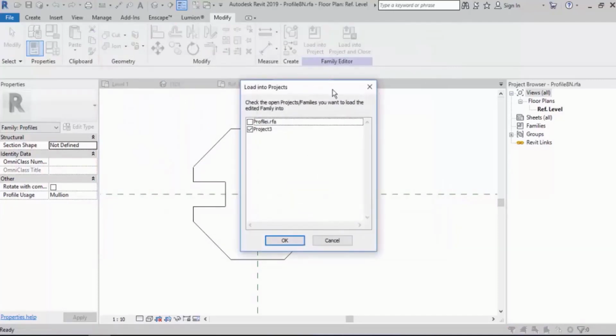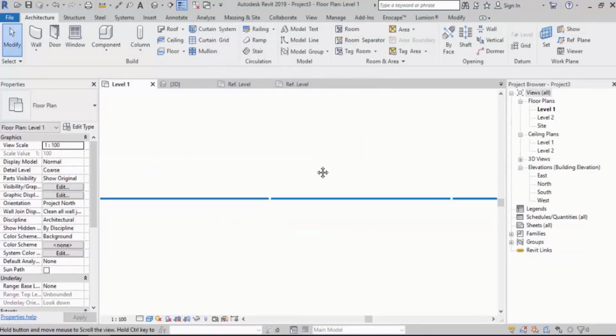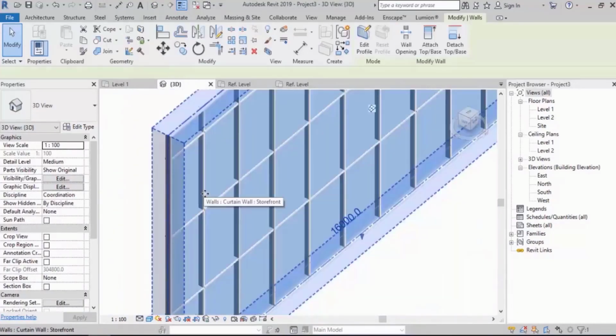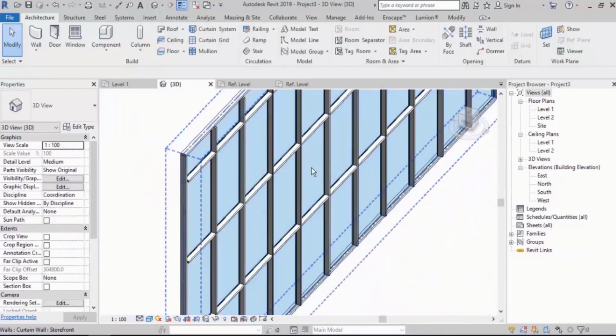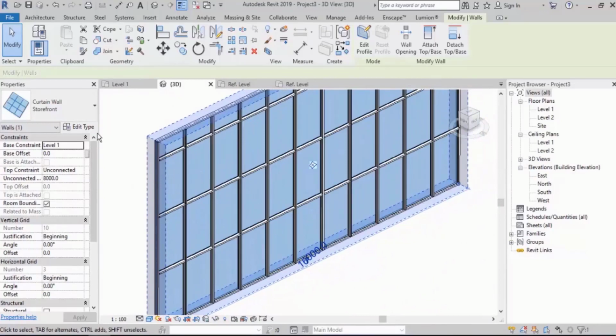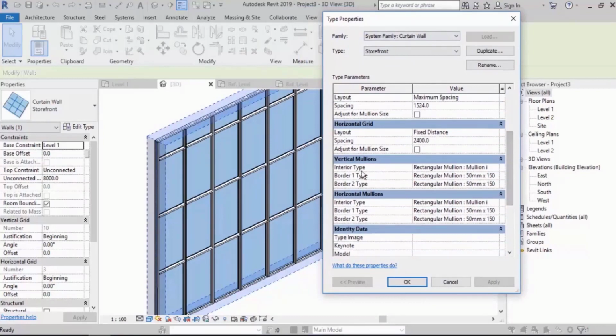Now I load it into project, and because I have another family open, there's a list. It tells me where I want to load it, and I say, for example, in project 3. What was its name? Profile 8N. Yeah. Now let's replace it with these mullions. I select the curtain walls. Then I go to edit type in mullions, and I open this one and I look for 8N.